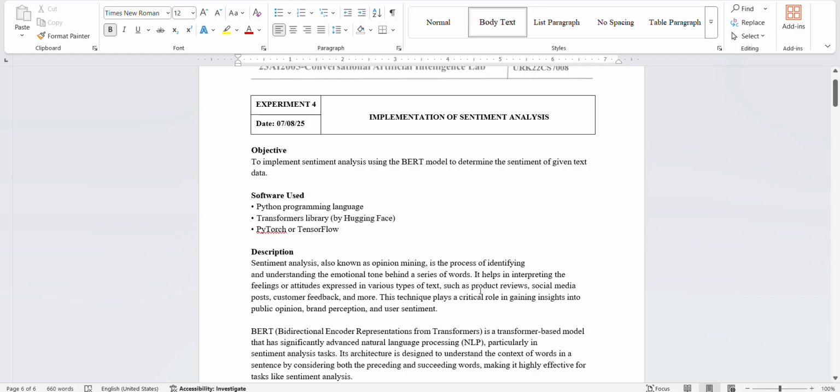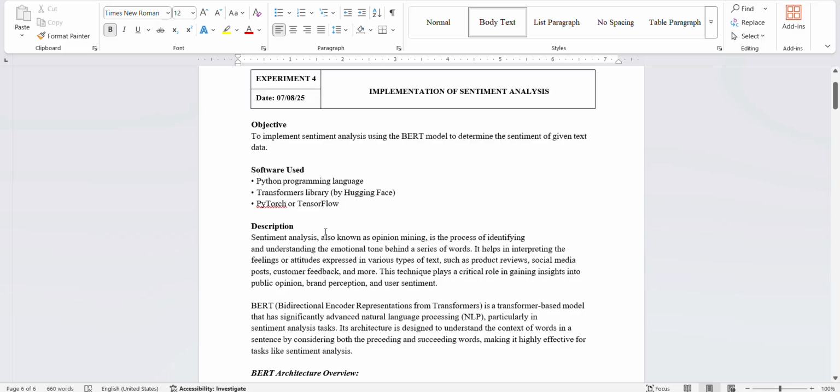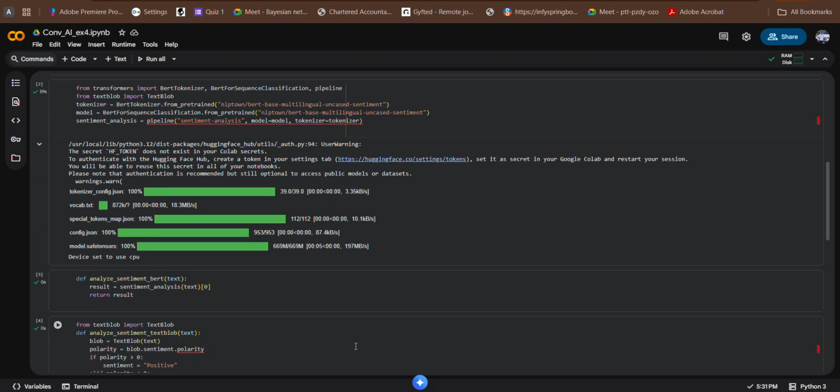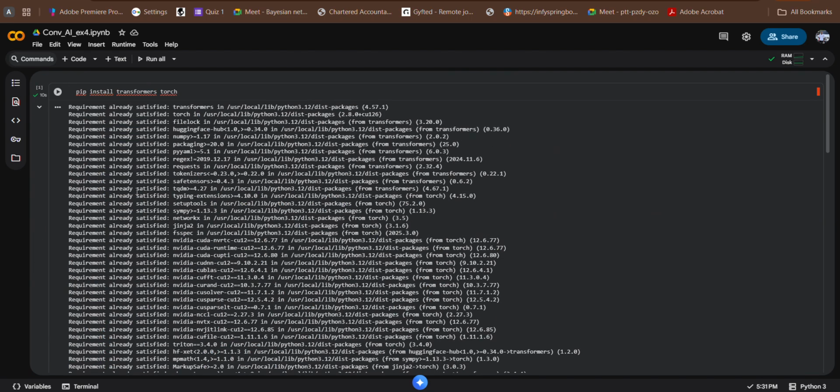From that, we find out whether the content of the data is positive or negative. We are getting it by using the Python programming language and transformer libraries like Hugging Face, and then we are using the libraries PyTorch and TensorFlow. So now let's go to the experiment code. Okay, so this is the experiment code.